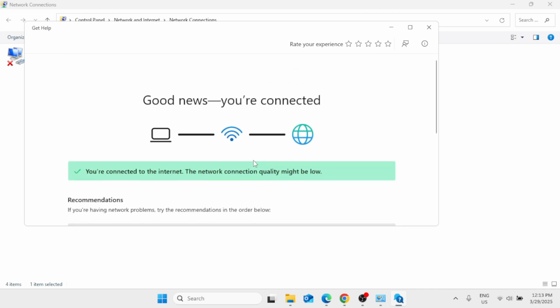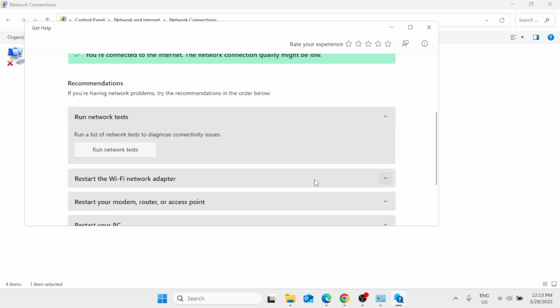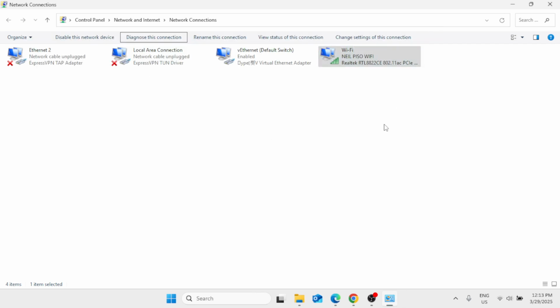Now in my case, I am not facing the issue because I have just fixed it. So you're connected to the internet, the network connection quality might be low, and then I have no problem with it. But in your case, you have to simply click on the diagnose option, and this will troubleshoot for all the solutions and methods on how to fix the issue with it. So you just have to simply wait for that, and that issue will be fixed.